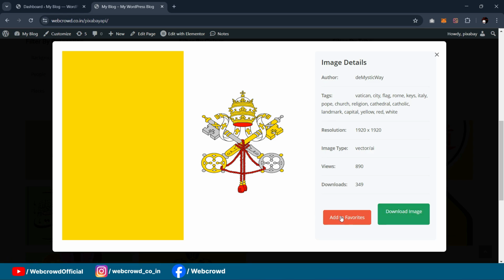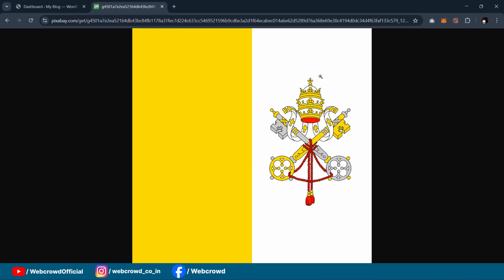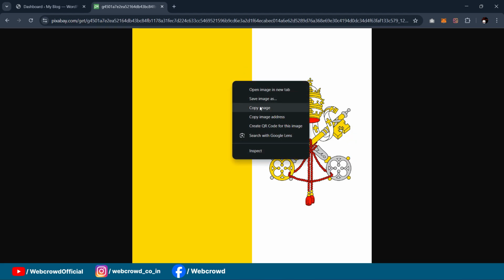So let me show you. Basically it functions like this: it will store the image using the local storage of your browser, instead of the meta field of any user. And this is the download image. So let's download this image. You can right click and just save this image.